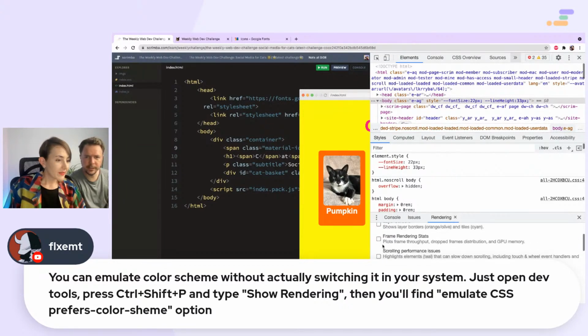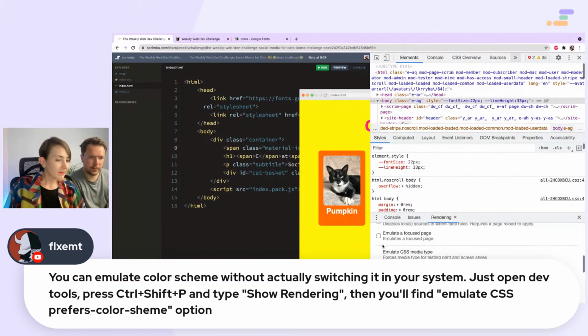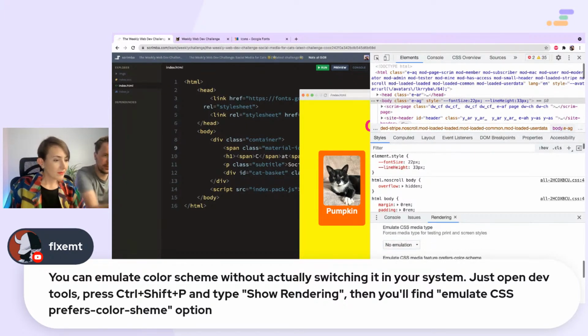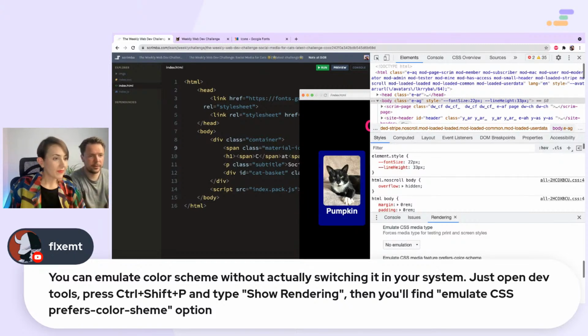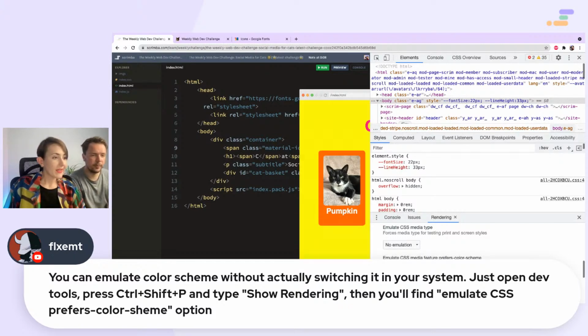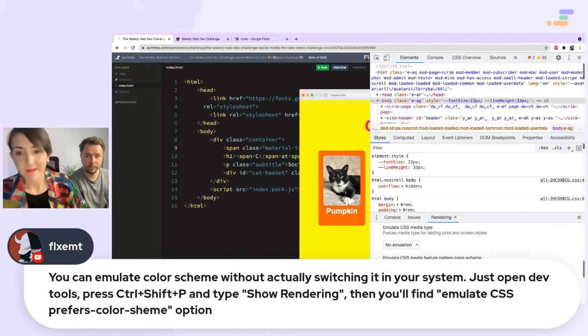Emulate CSS. You just scroll past it. There we go. No emulation. No, the next one. There we go. Wow. Good to know. Thank you for the tip. Flex EMT. Yes. Great stuff.